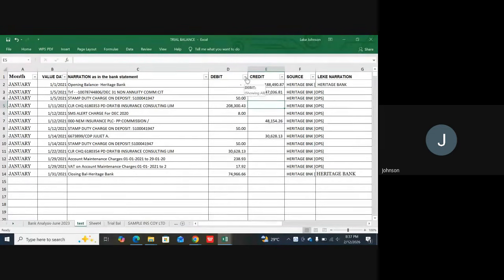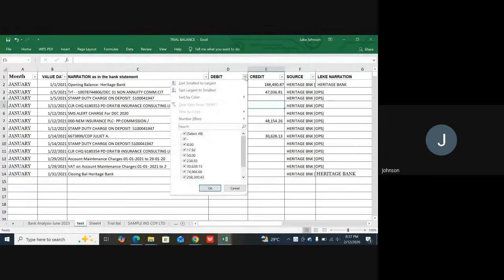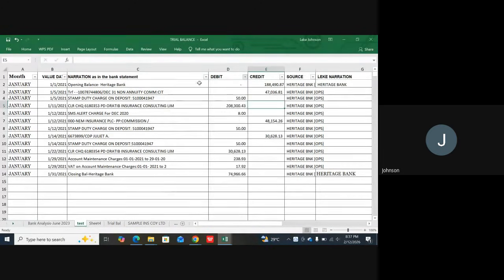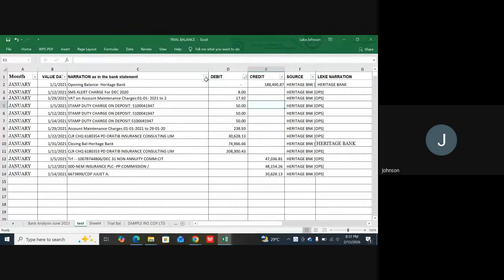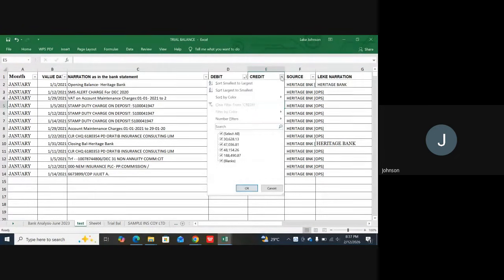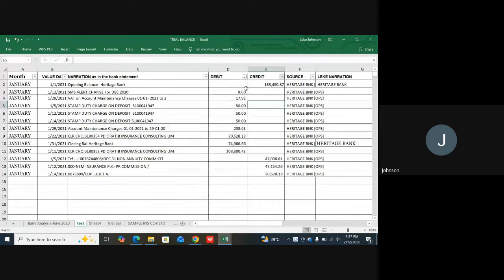Let's sort from anywhere. Let's say we want to sort from our debit side. So let's say we want to sort from the smallest to the largest. We sort it from the smallest to the largest. So we can see that here we have all these small figures. Then here we also want to sort this one as well. Let's also sort this one, largest to smallest.